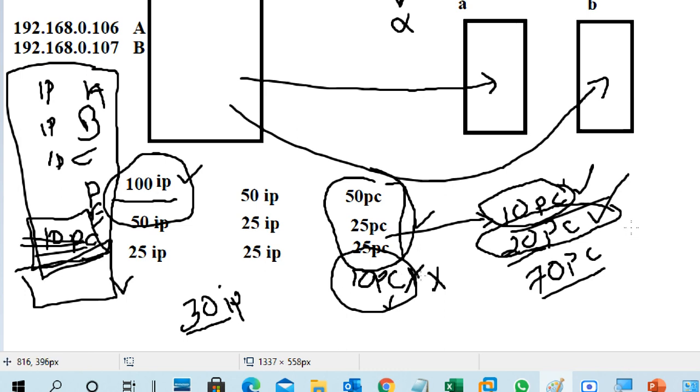So what happens? The server will wait for that period of time. Whatever time is given, it will wait for that period. Within the time period, these 20 PCs did not renew. So what will the server do? It removes these 20 IP addresses from the list. So earlier 10 IP addresses, now 20 IP addresses are also removed from the list.